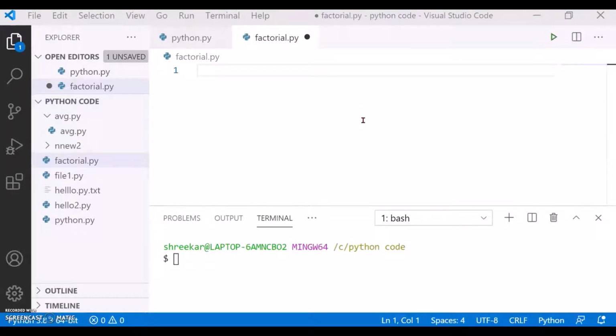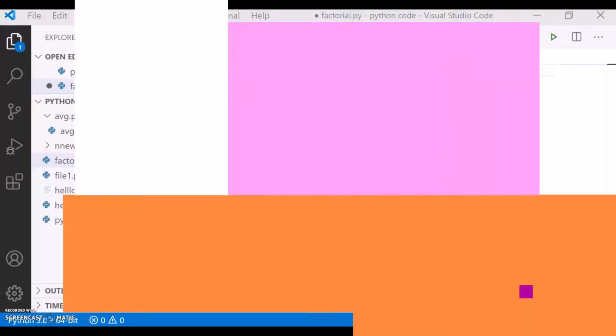Hello guys, welcome back. My name is Rikar, and in this video I write code to find the factorial of a given number in Python.